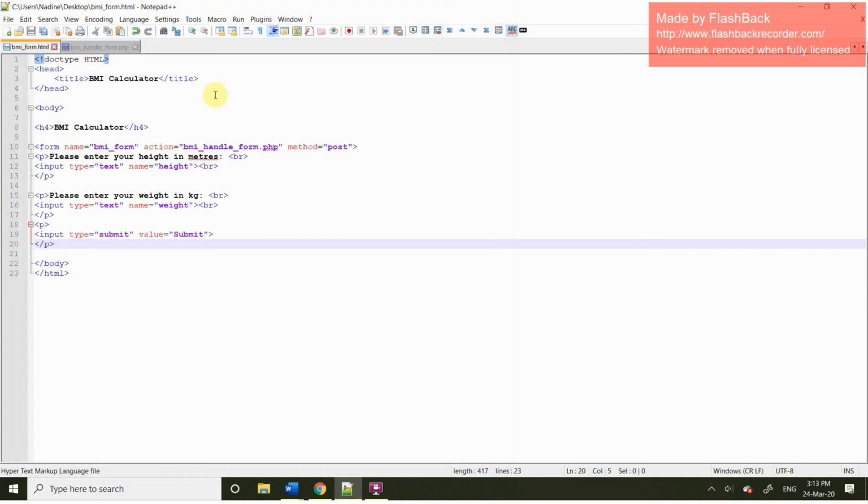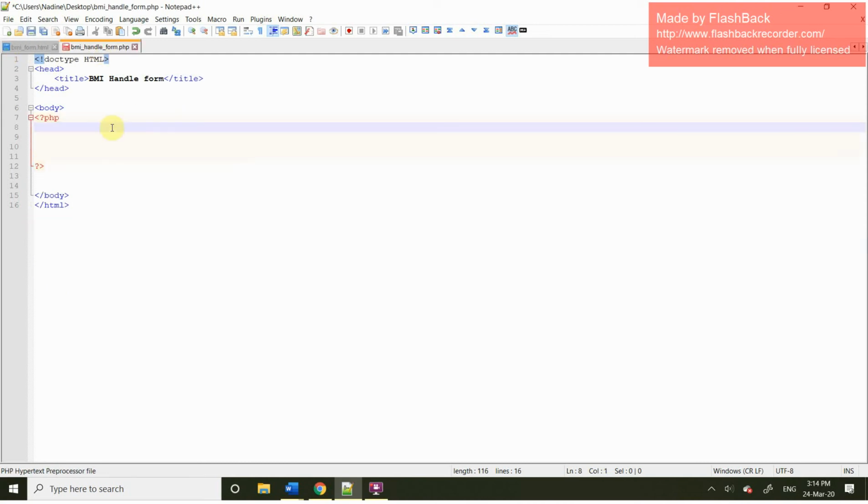Okay, so that was fairly straightforward. I haven't added any comments because I think it's all fairly, well, we've done it in the previous lab. If you want to add comments, by all means, go ahead. Make sure that you're familiar with what each of these different attributes does. So we're going to go into the BMI handle form, and all I've done so far is set up the title and obviously put in the delimiters.